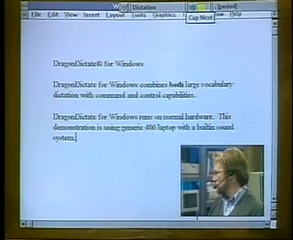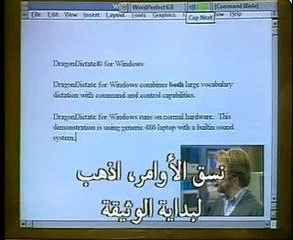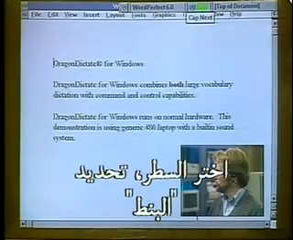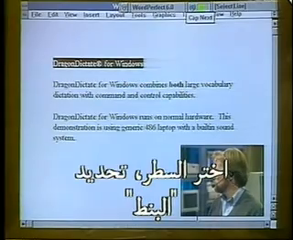Period. Command mode. Top of document. Select line. Layout. Font.